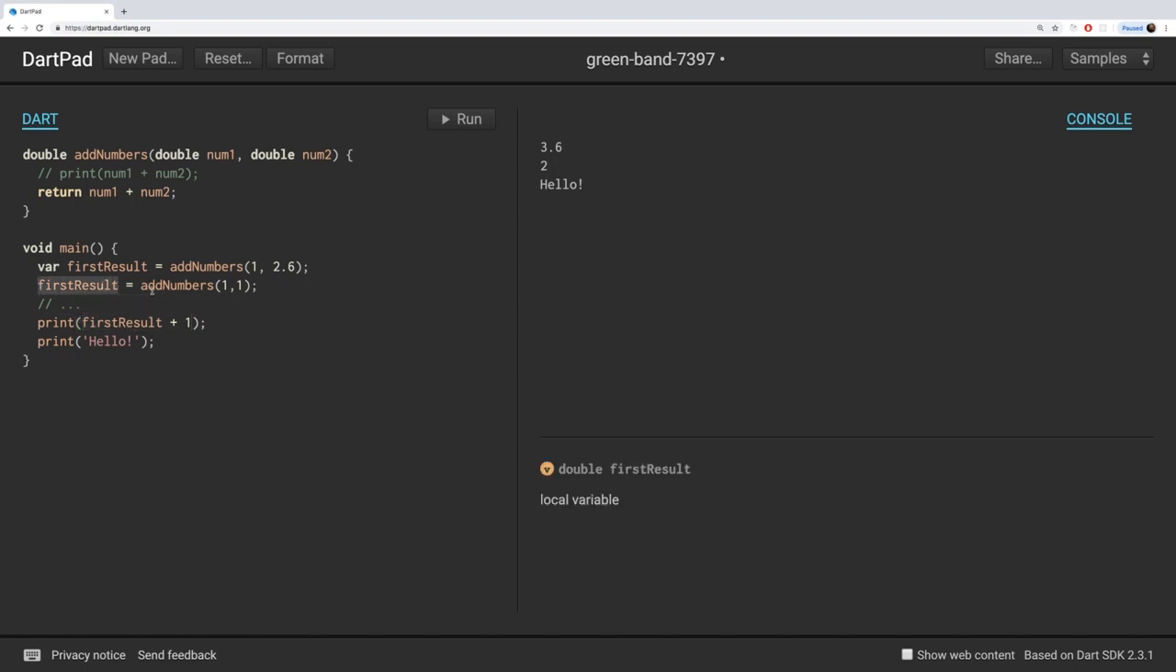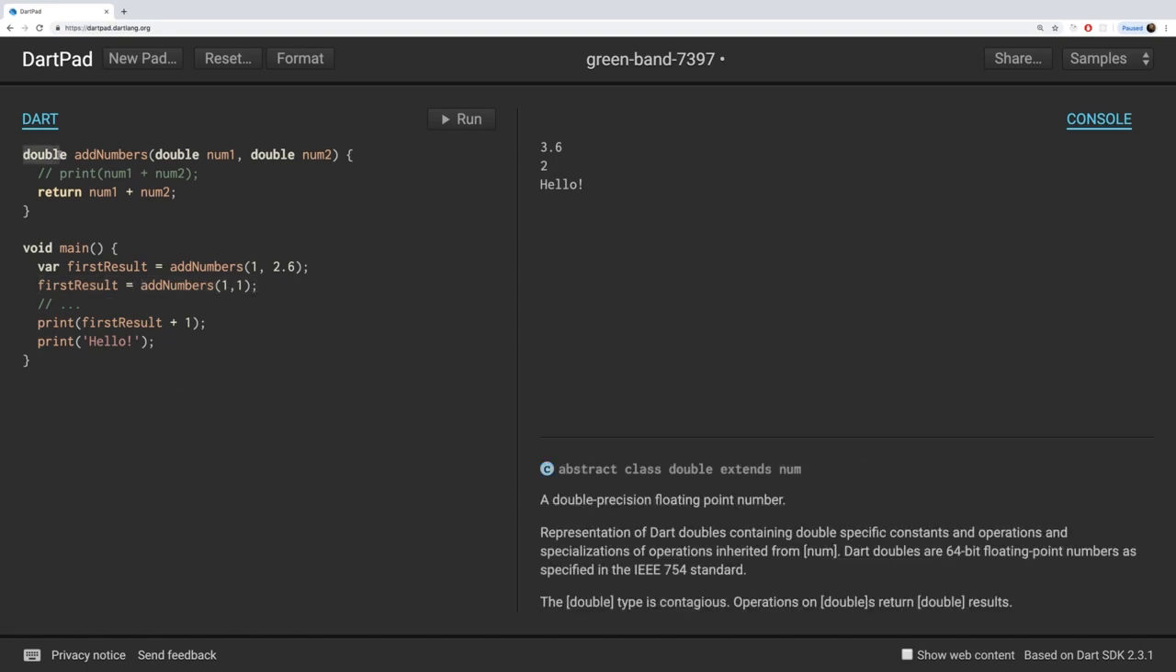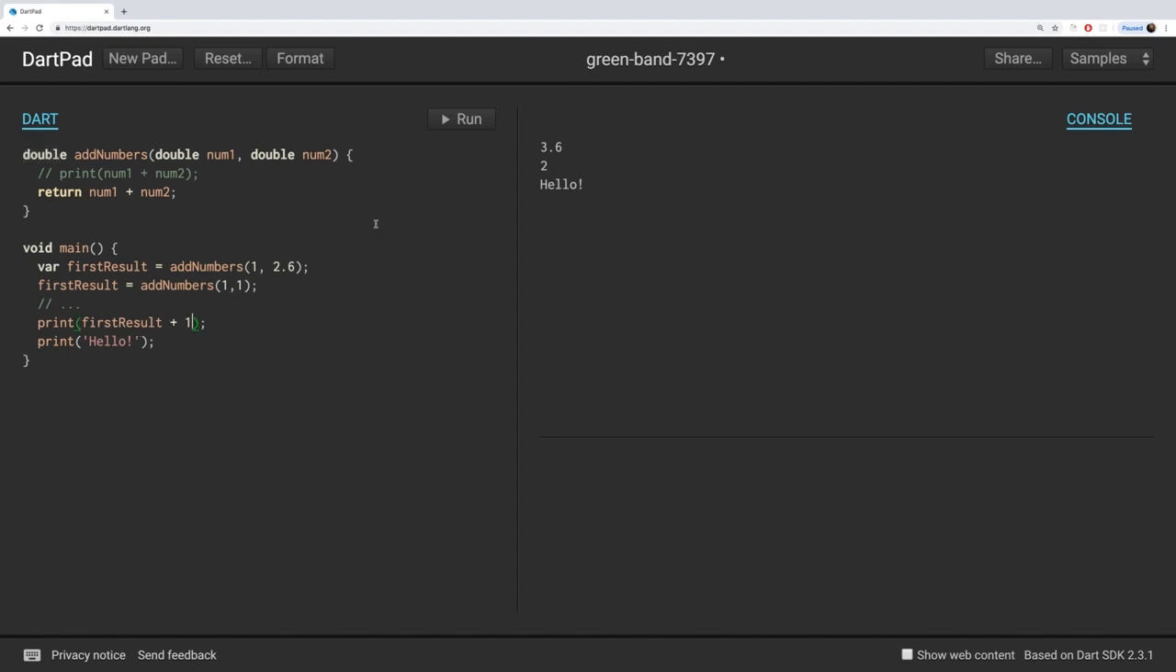firstResult simply holds the value returned by add numbers, and that number in our case is a double. So you can do anything with it which you could do with any other double. So now if I run this, we print 3 here, because firstResult has the result of add numbers with 1 and 1 stored, which is 2, and then we add 1 to it. So we have 2 + 1, and we print that result, and therefore see 3 here. Variables are a core feature in Dart, and we'll see it a lot throughout this course.